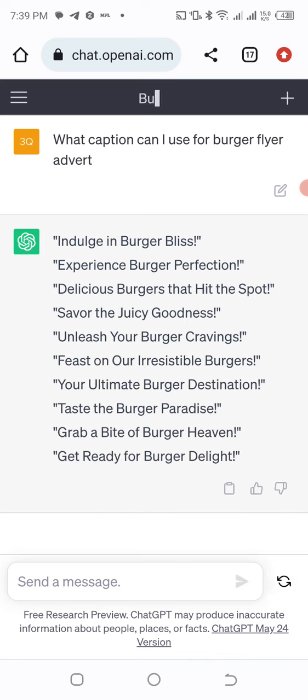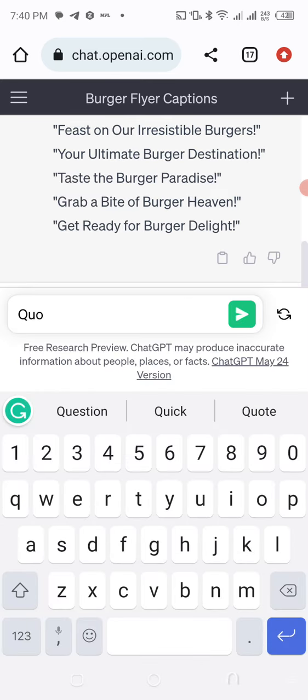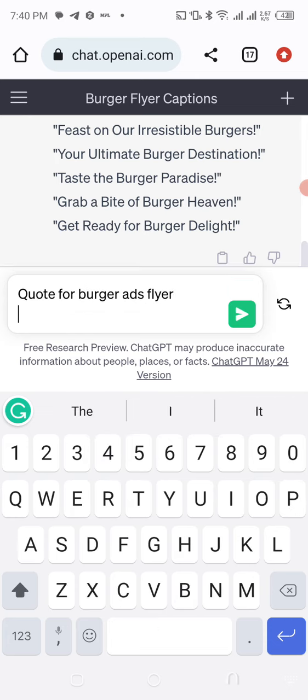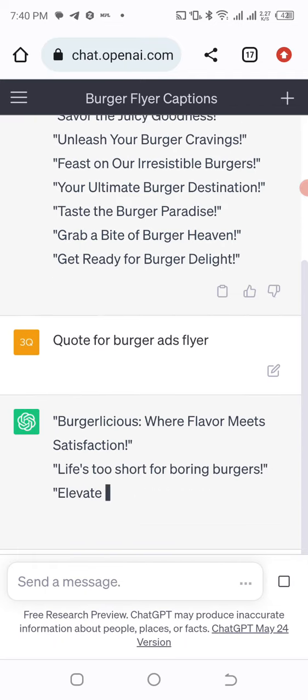As you can see, the menu I'm getting: indulge in burger bliss, experience burger perfection, delicious burger that hits the spot. You can see all those, your ultimate burger destination. These are the captions I'm thinking of using. Or we say quotes. Let's say quotes for burger arts flyer. So let's quickly look at this. If this one is just a caption, let's look at this.